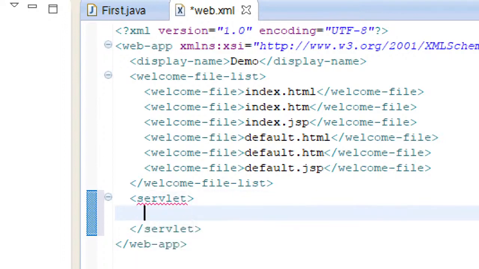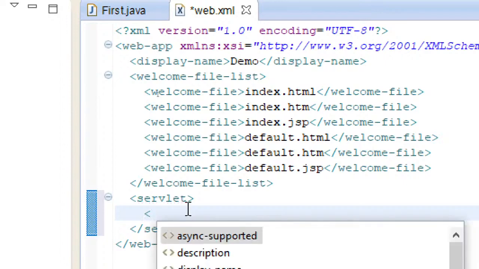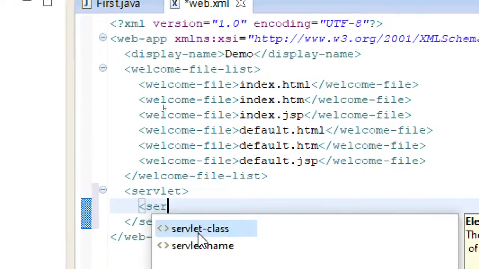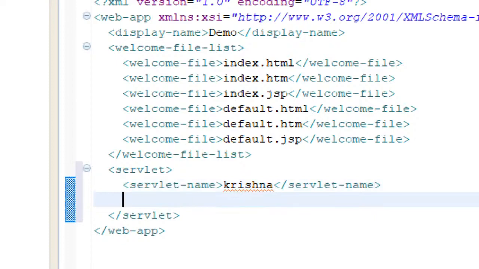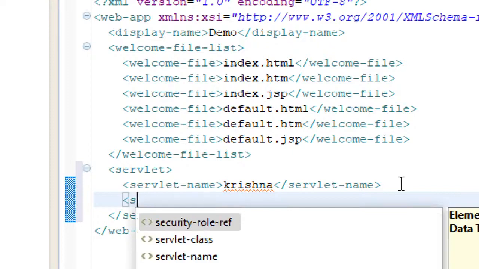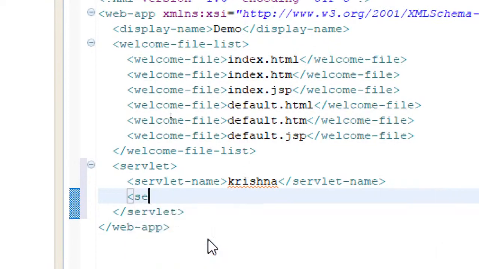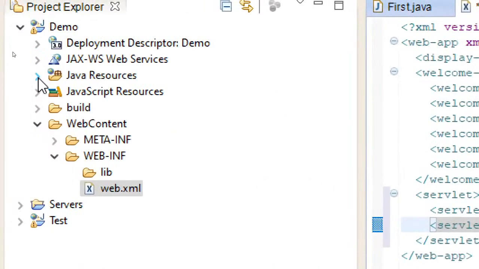Next you have to give the servlet name. Here you can see it's coming automatically. Within the servlet name you can give any name. I'm just giving my name. You can give any name to the servlet; this name is only for calling purposes. Next you require the servlet class. So I'm using servlet class, and this should be your class name. Here you have seen what I have created.